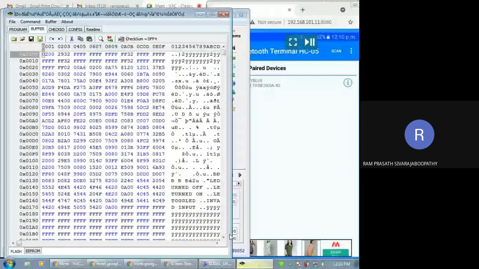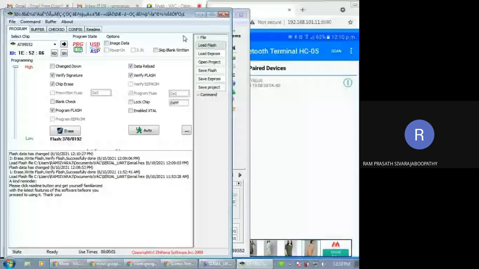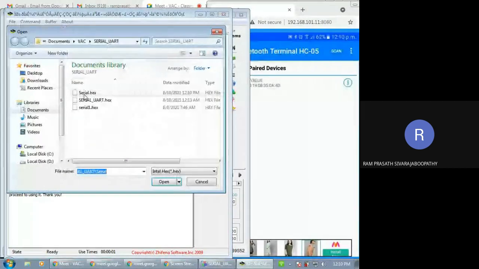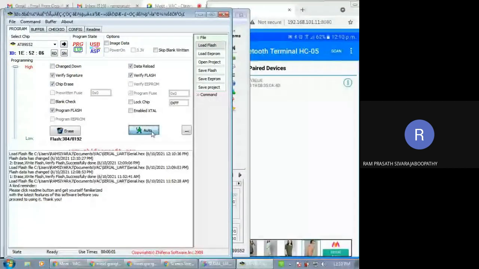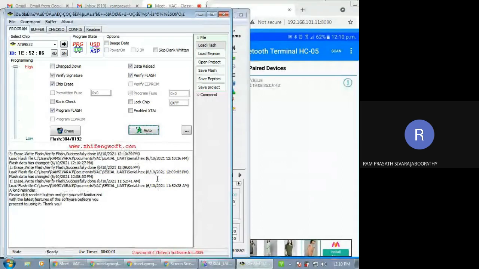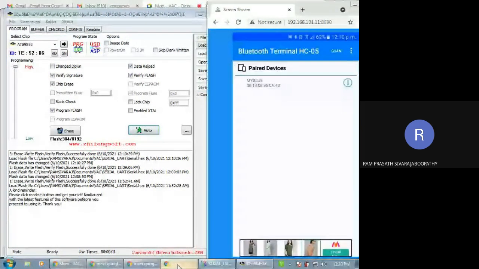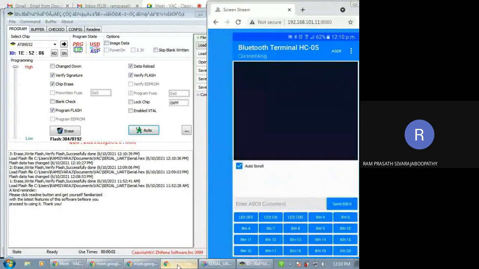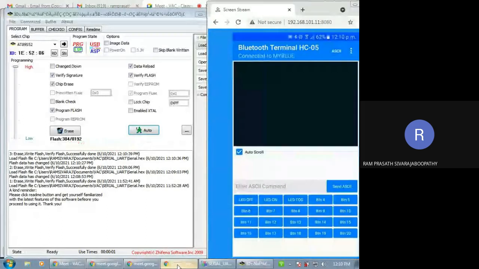I have to burn the code again. Sorry for taking this much time. So with this, we will wind up the session. Okay, now I am going to click on LED on.